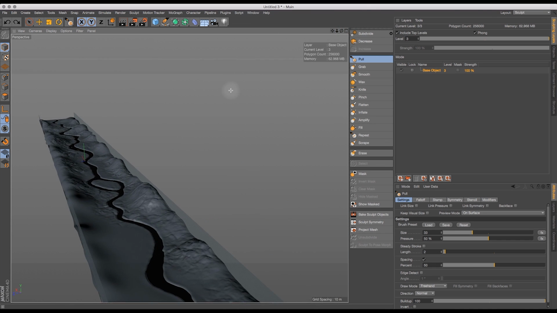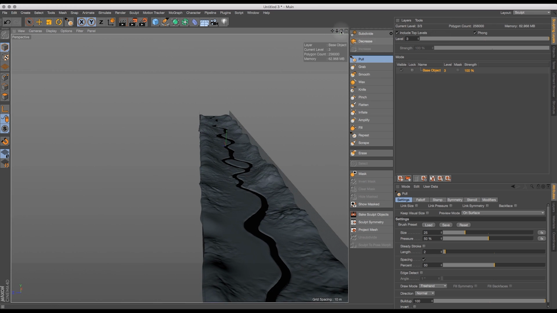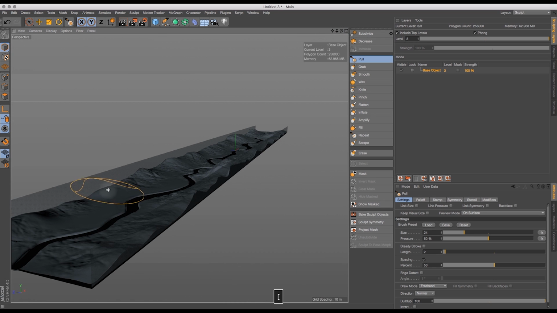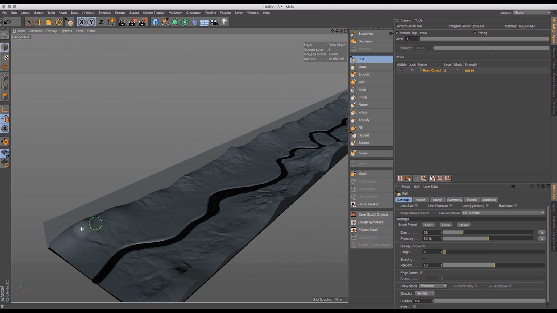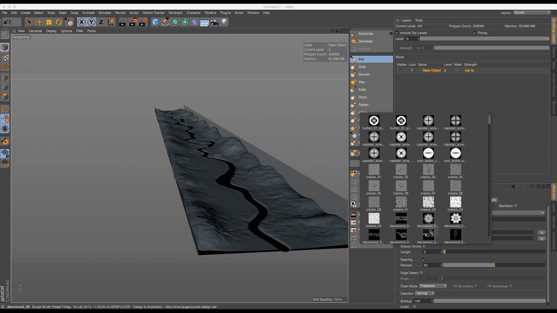Again, I'm trying to keep the lower regions probably a little bit more smooth and flat plane like. So I should probably focus it more on the upper mountainous or hilly areas. Let's try another one.